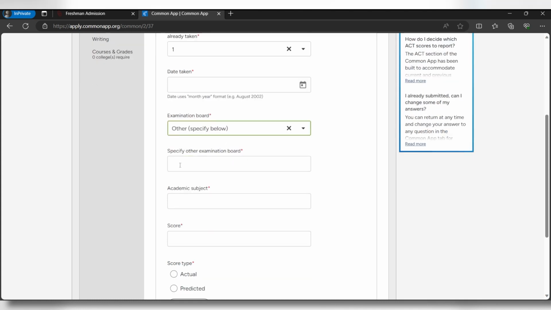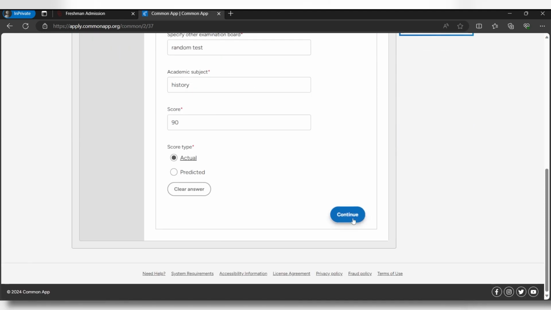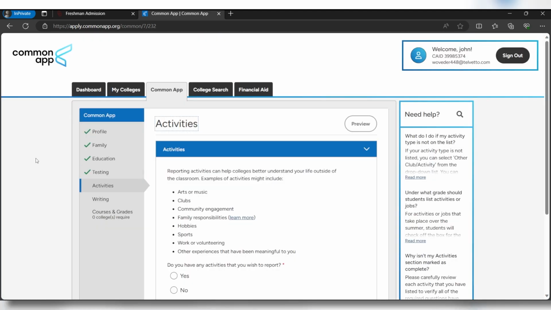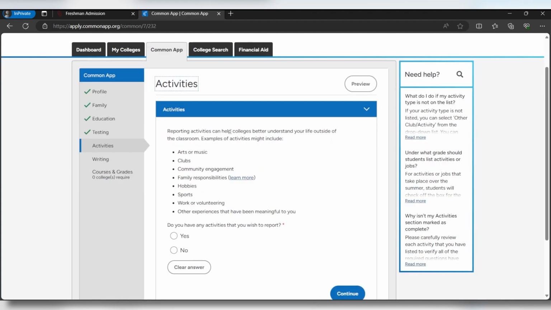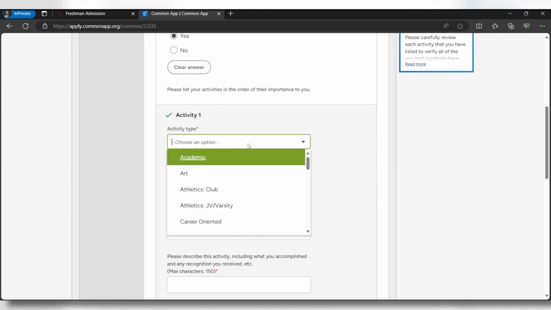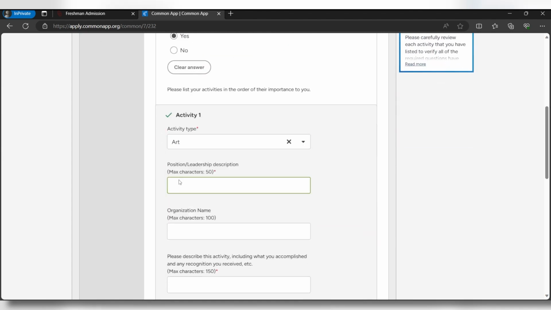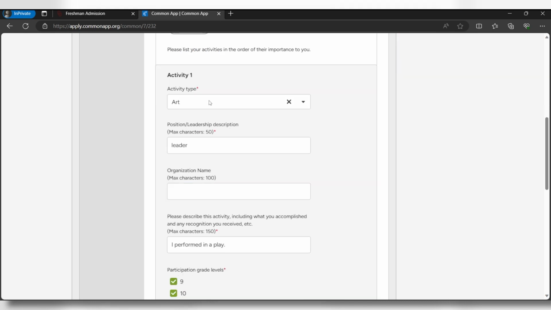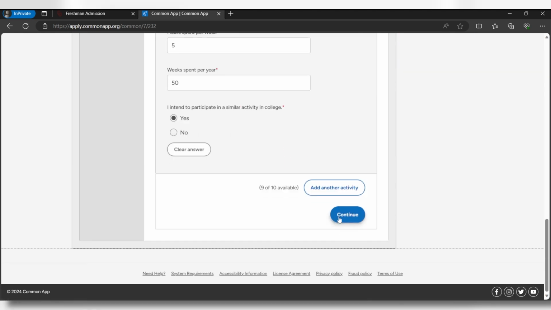Okay, I filled in some random information, so we can click on continue. As you can see, our testing section is also completed. Now we have activities. Reporting activities can help colleges better understand your life outside of the classroom. If you have any of these, you can choose yes here and you can give more information about them. Here I'm gonna choose art and then put in some random information. Okay, so we have chosen one art activity and now we can click on continue.